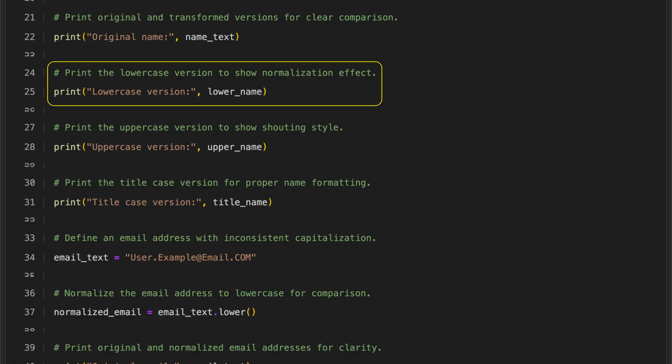This code converts a name to all lowercase letters to normalize the text. Converting to lowercase makes the text consistent, which is especially helpful when comparing names or storing them in a database. By standardizing the case, it reduces errors that can occur when the same text appears with different capitalization.